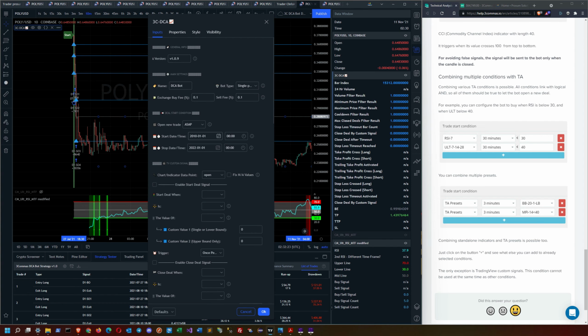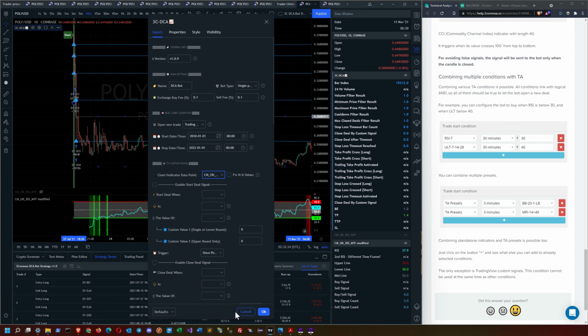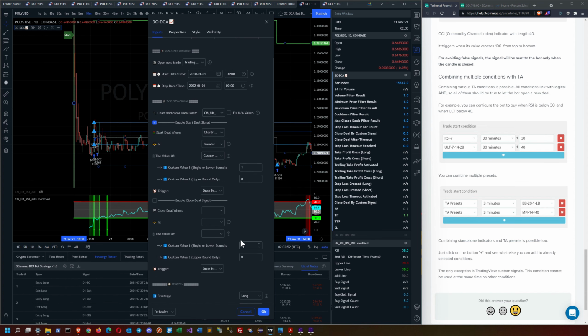I said, okay, this is how you can do it. Go ahead and choose TradingView custom signal. We'll select this buy/sell signal that I added to the source code. Once you make that selection, set the rules where we say start the deal when the indicator is greater than the custom value of 1. If you also want to use it for the sell signal, enable the close deal signal and choose to close the deal when the indicator data point is less than the custom value of -1. That's the way I coded it: a 1 would be a buy signal and -1 would be a sell signal.